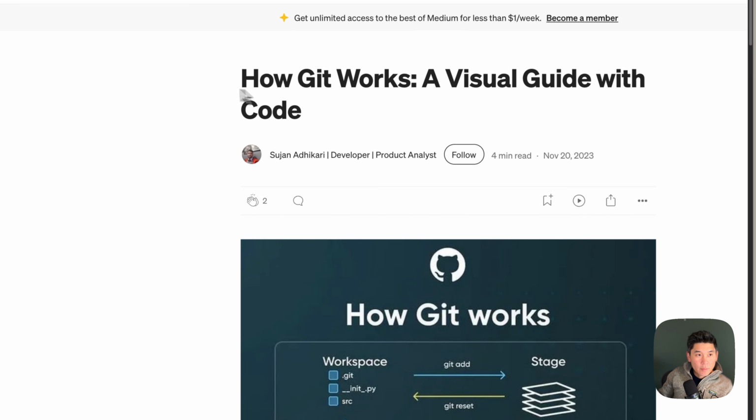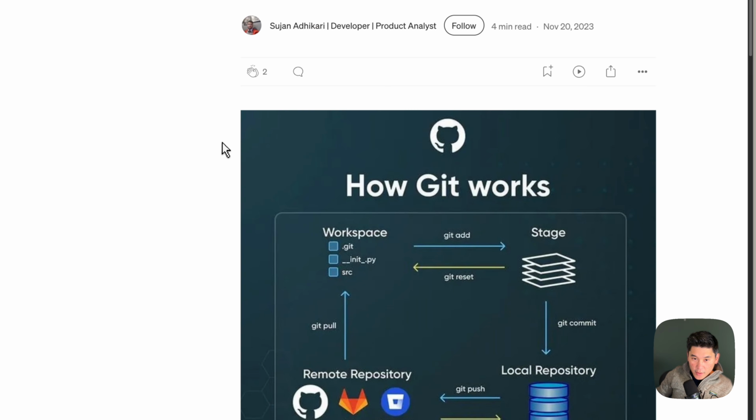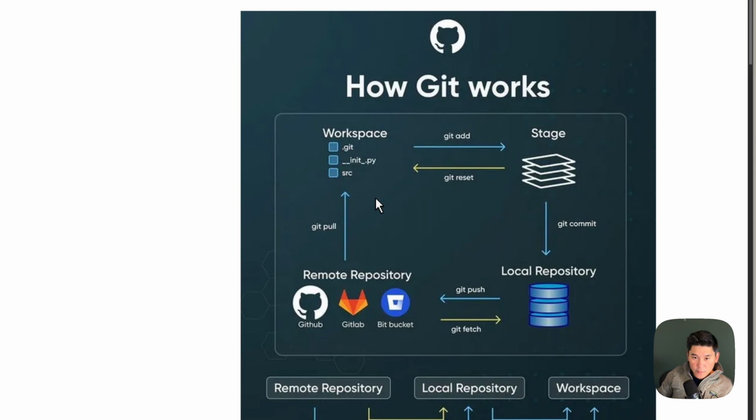This is a random Medium article. Look for "How Git Works, a Visual Guide with Code." I'll post a link to this on YouTube so that if you want to read it, you can. But I just saw this and I thought this was really good. So basically, here's what's going on.